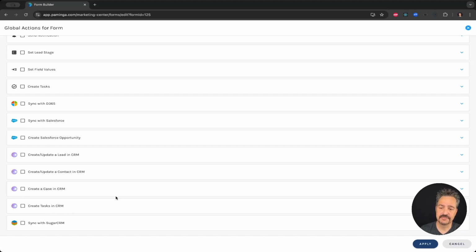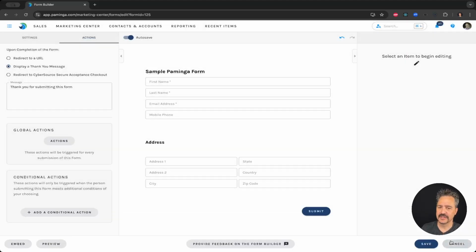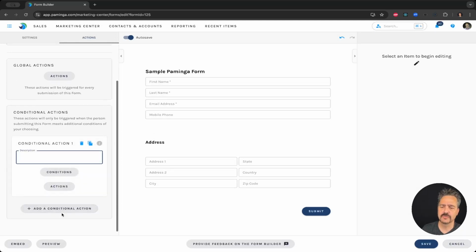So super cool, but put that together with these conditional actions, just like we saw when we were syncing new data from IFS into Paminga. Here we're going the other way. Somebody submits your form that you embedded on your website, and now conditionally, we might create a lead. We might create a case. We might create multiple tasks, all if certain conditions are true.